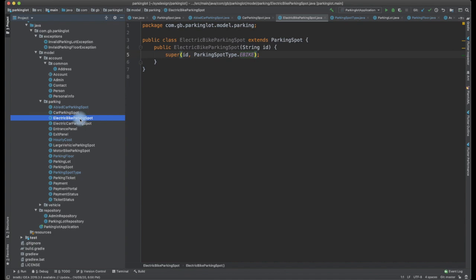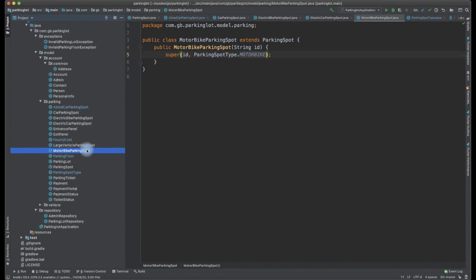Similar is the electric bike parking spot. We have electric car parking spot. We can add as many parking spots as we like, like a motorbike parking spot. We have a large vehicle parking spot. Probably we can come up with a whatever parking spot.